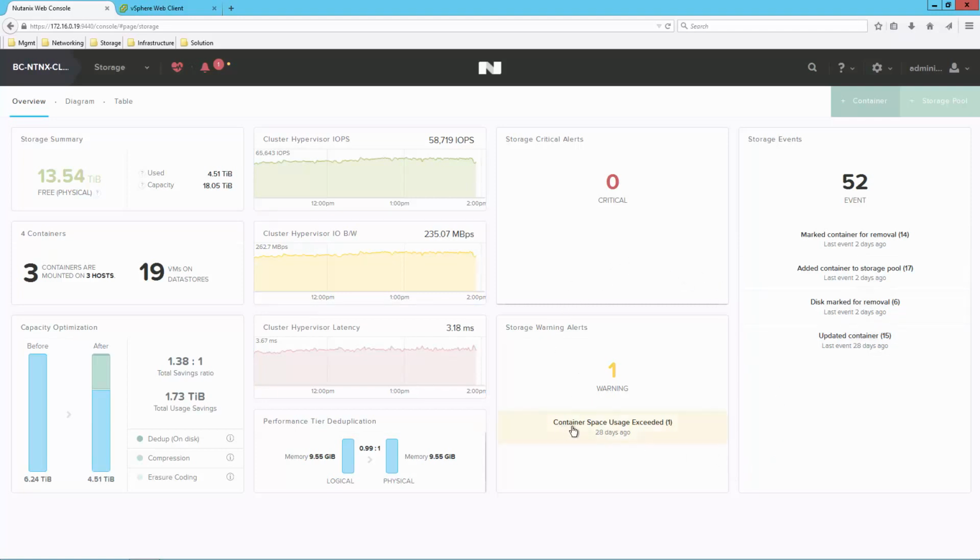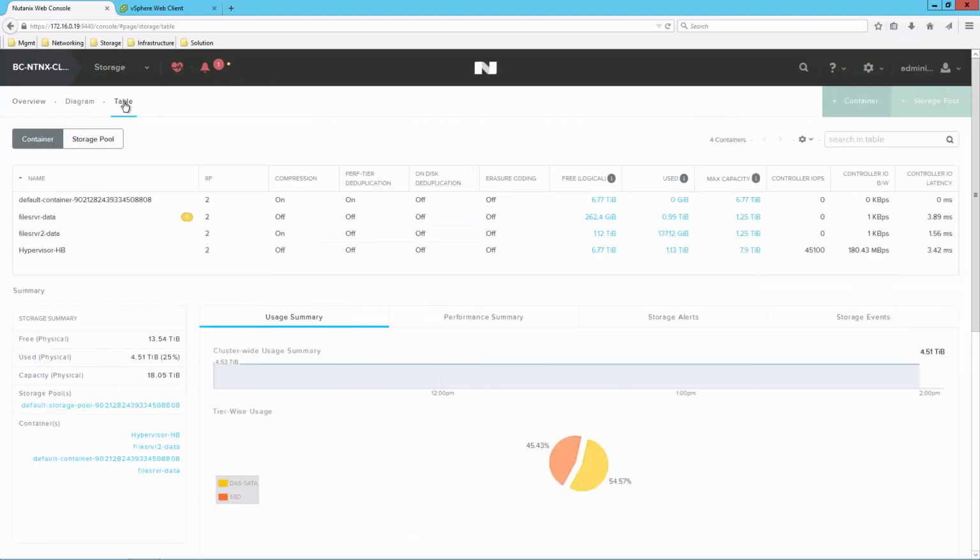And here again, it's highlighted that, hey, one of my containers is starting to run out of space. So let's get into a little more detail here, and I'm going to go to the table view in this case. And so this lists for me the containers that we have, and you'll see immediately this one highlighted, again reflecting that earlier error message. This particular container is approaching capacity, 79%.